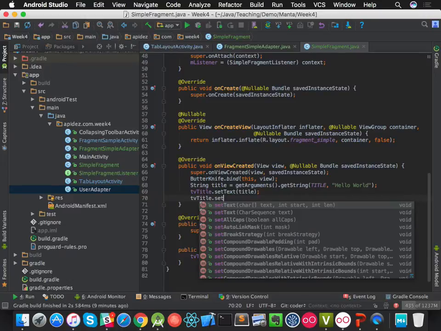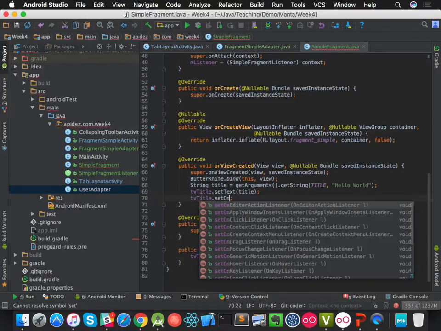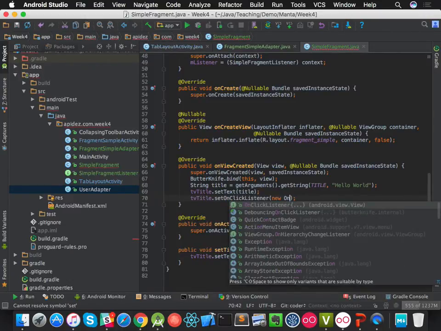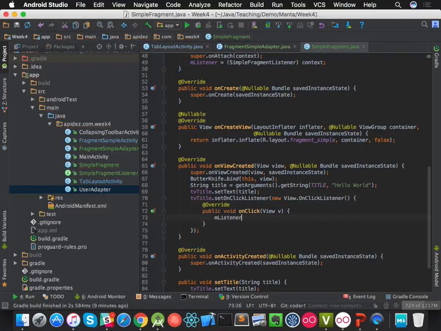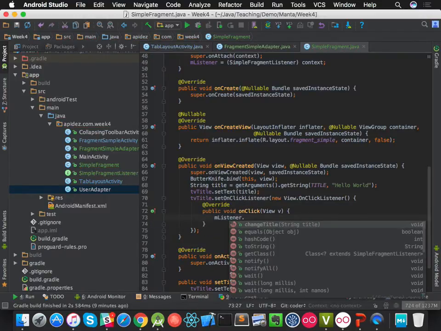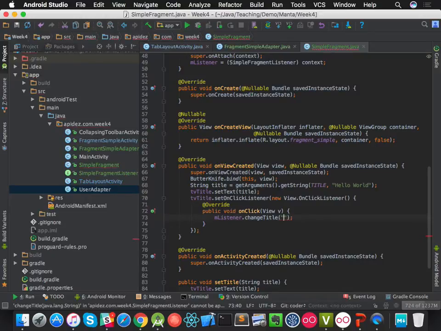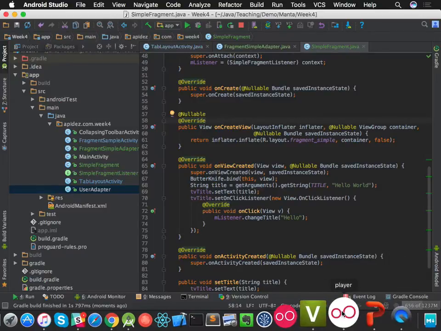I can set on click listener. Bam. Okay, change title, maybe hello. So there is a problem here because we have three of the same fragment. So when you click on anything, it will change. Okay, hopefully I'll run it. So later I'm gonna introduce the library.